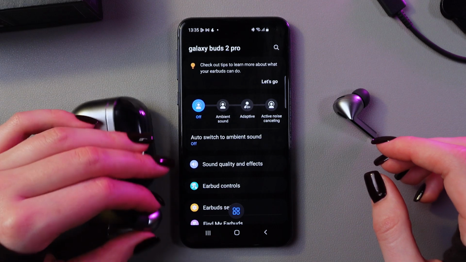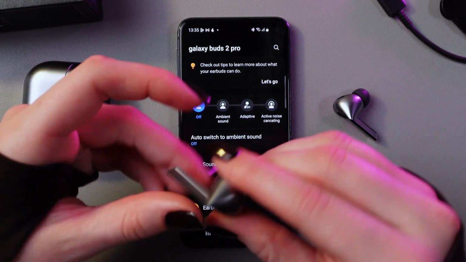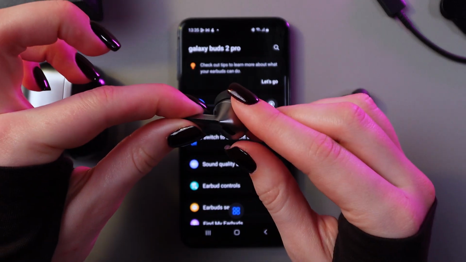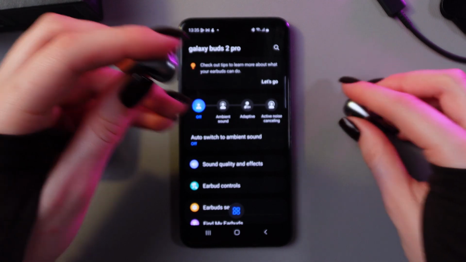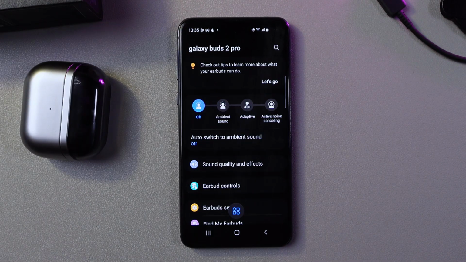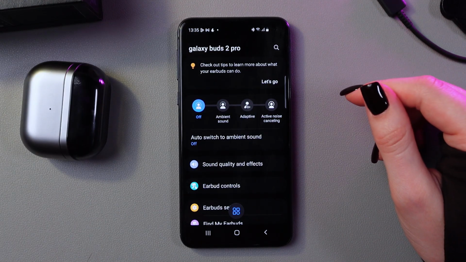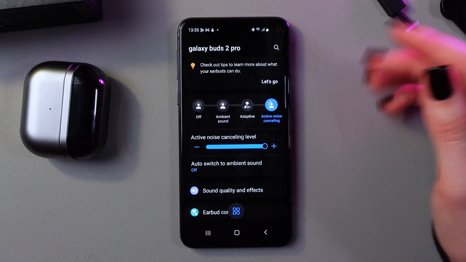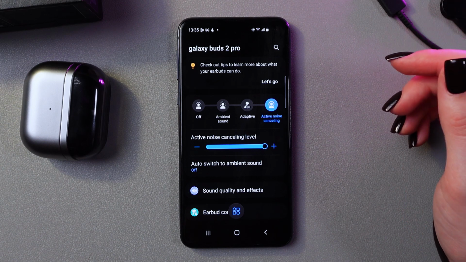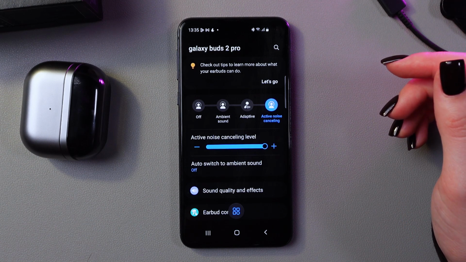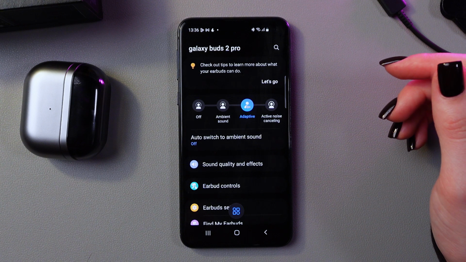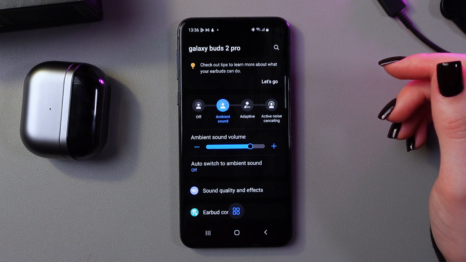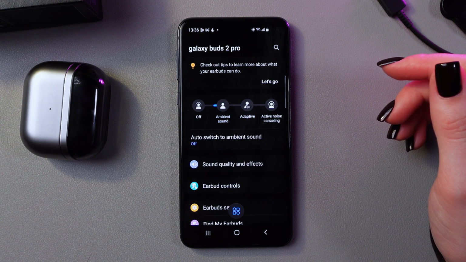So another way to switch between modes, you can just use the pinch and hold gesture like that. For that you will need to put in your earbuds and now just pinch and hold and it will switch you to the active noise cancelling. You can also switch to the adaptive mode or ambient sound or turn everything off.